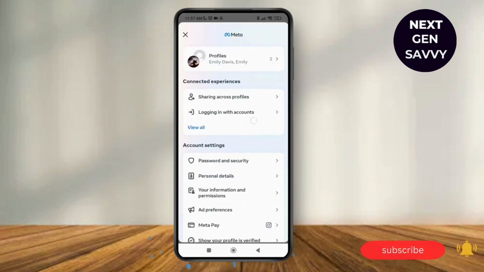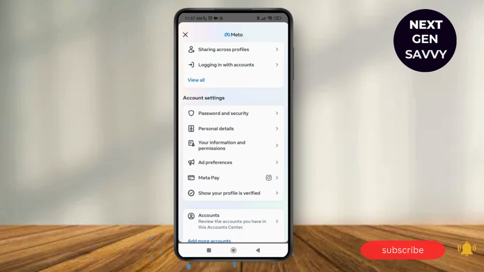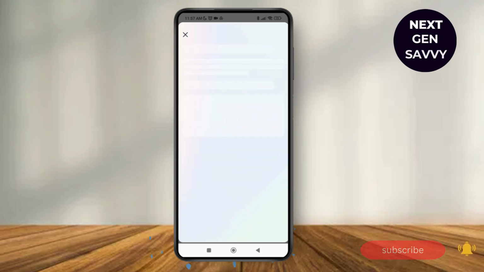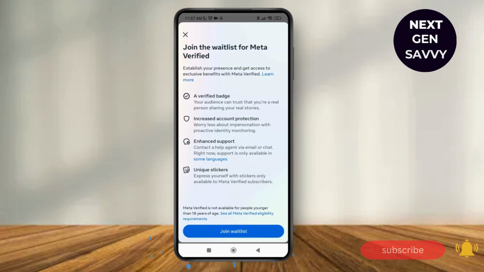And then scroll down to the very end, and here you can see the option of show your profile is verified. So tap on it, and as you tap on it, you'll be able to see the option of join waitlist. So if you're ready to wait, then you can just tap on join waitlist and you'll be getting some time to be Meta verified.